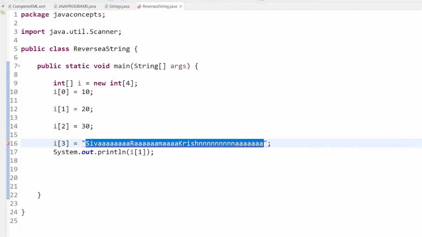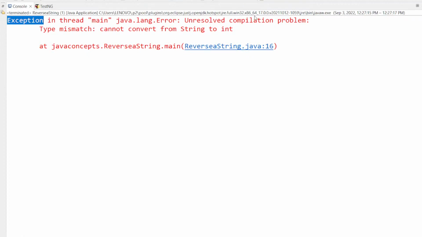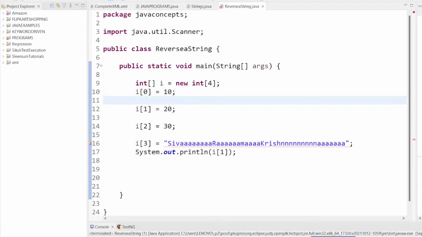After execution of our code, you are getting an error inside our console, an unresolved compilation problem, which means your program is not going to be compiled if it has a checked exception. This is one example of that exception, called a checked exception. If you have any queries or concerns, please let me know from the live chat. If nothing is there, we can go to the next concept, the unchecked exception.